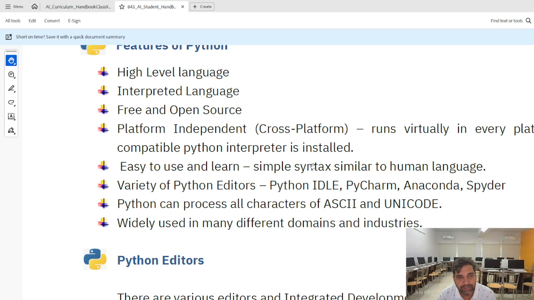Platform independent means the program written in Python on any platform or any operating system runs virtually on every platform. A Python program written on a Windows machine, you copy it on your pen drive or share it with a friend who is using the Mac operating system, and he is also able to run that code. It is easy to use and learn.